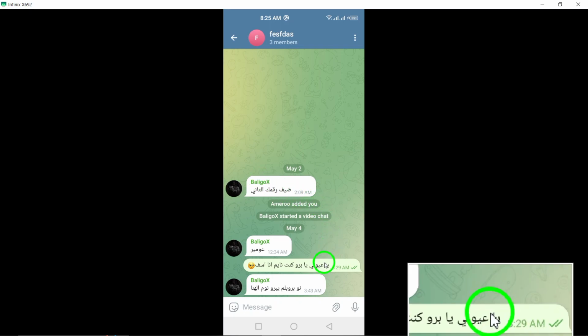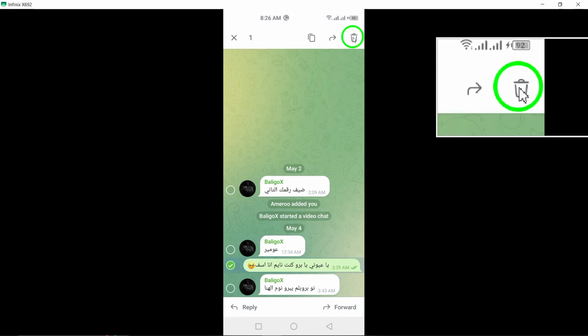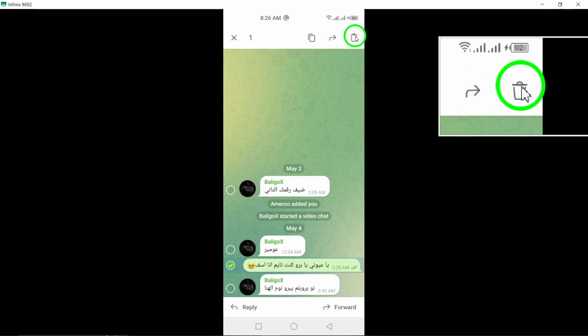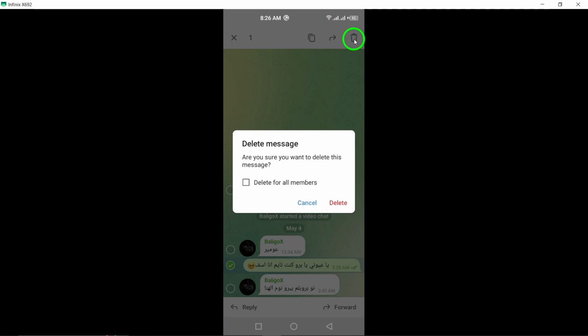To delete the message, long press on the message you want to remove. This action will bring up a menu of options, including the option to delete the message. Look for the delete icon at the top of the screen, usually represented by a trash can or bin symbol. Tap on this icon to initiate the deletion process.